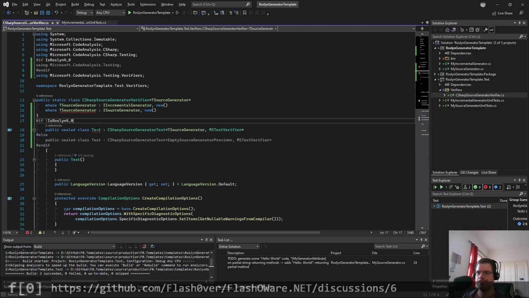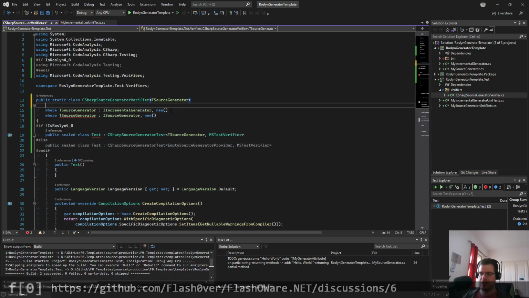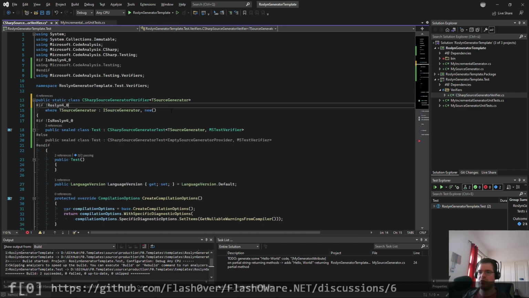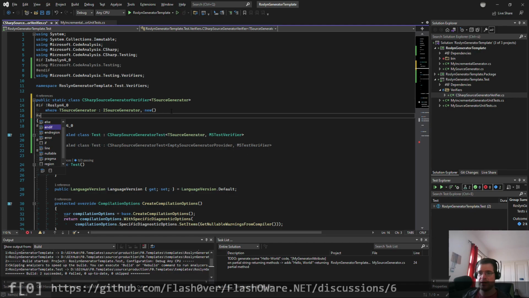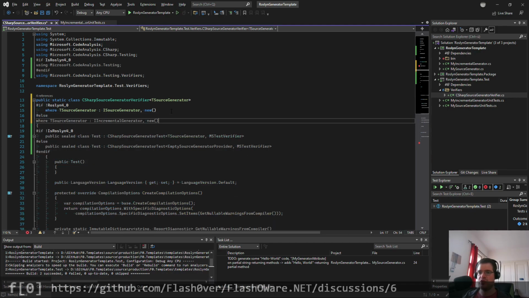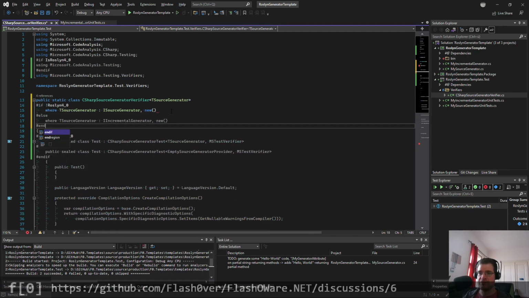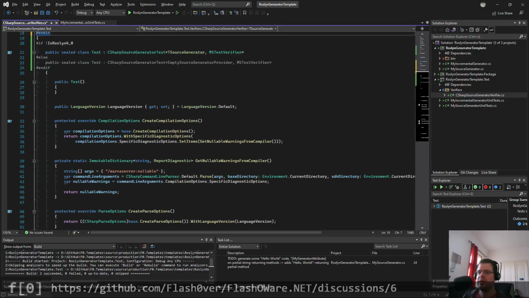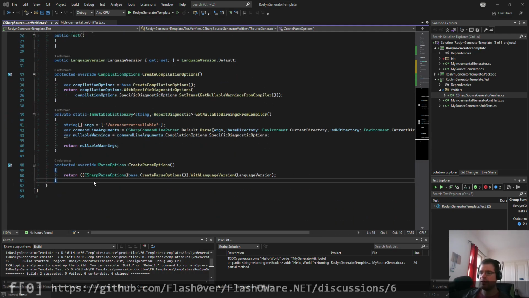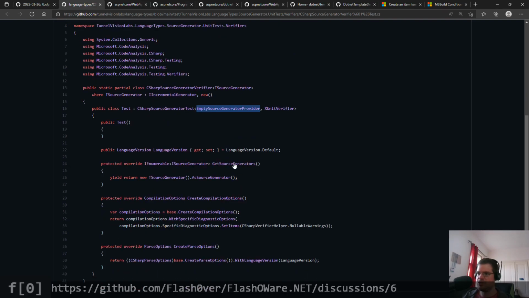we use this one. Up here we need the same construct again. If it is not Roslyn 4.0, then we use the source generator. But if it is else, then we use this incremental generator. And additionally, we need to implement another method. Where is it? The get source generators.